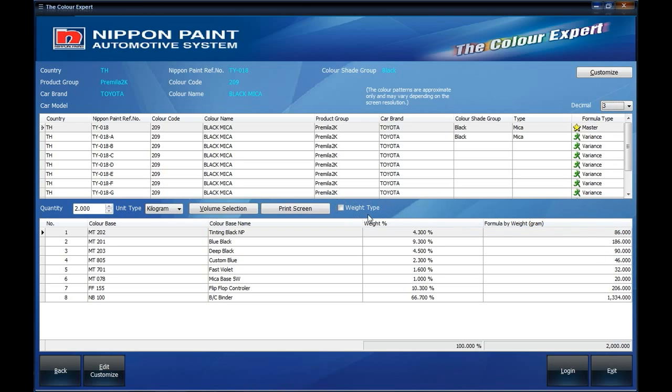The weight type box, when checked, will make the program display cumulated rather than individual values for each color base. This is especially useful for those who do not want to reset the scale every time they add a new color base to the mix.